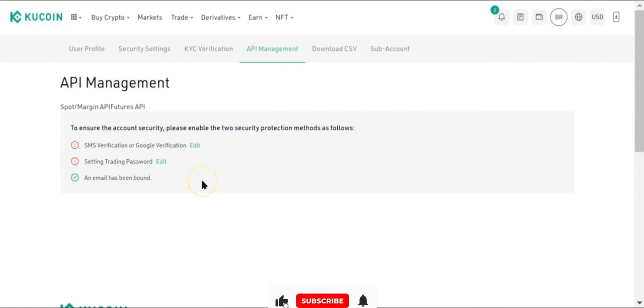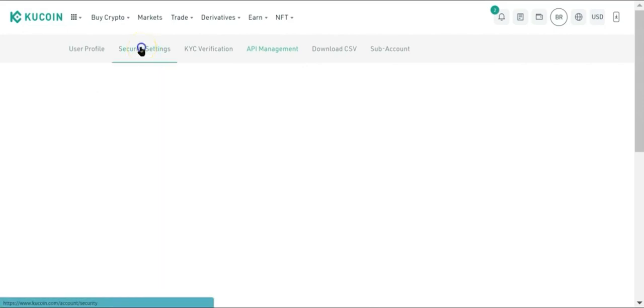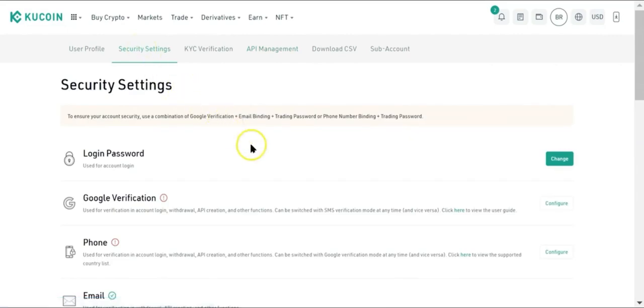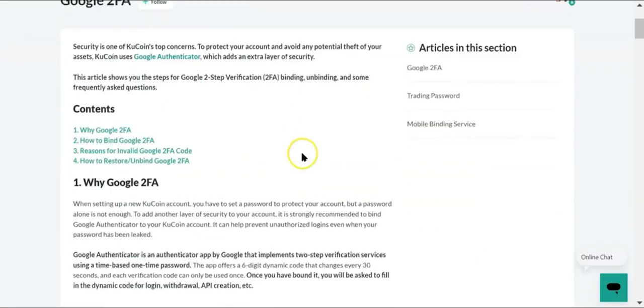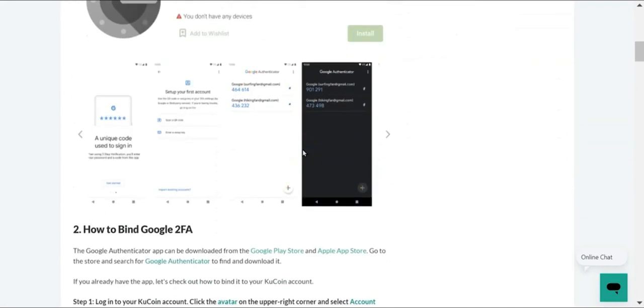security protection methods need to be enabled in order for you to create an API. You can click here on Edit to set them up. You can also get there by clicking Security Settings, where you will see them. If it's your first time using the Google Authenticator app and setting up 2FA, two-factor authentication, click here to open up their step-by-step user guide, which will guide you through the process.